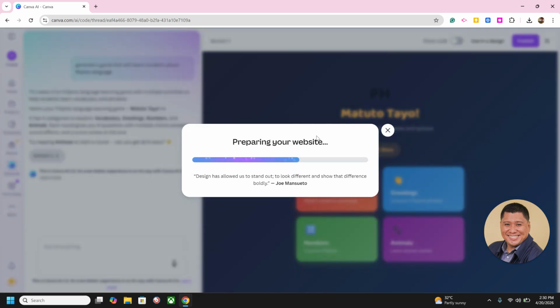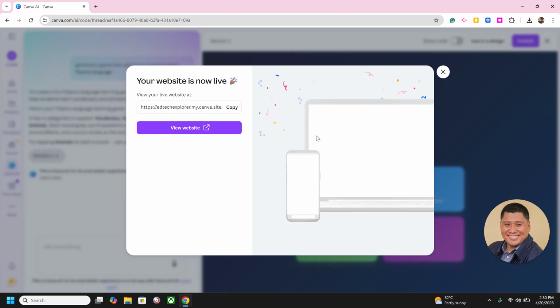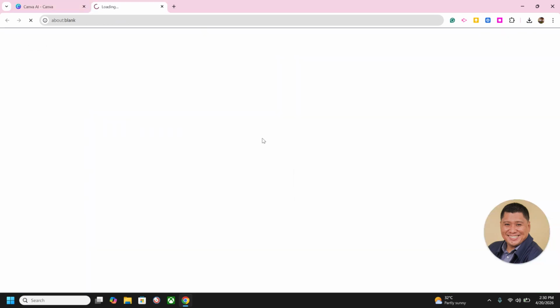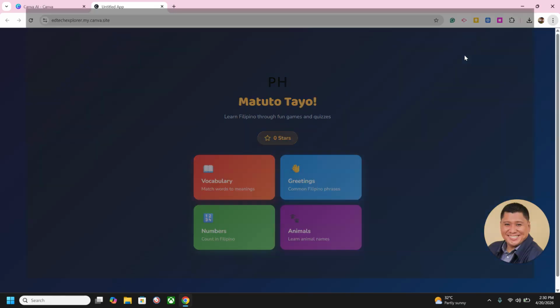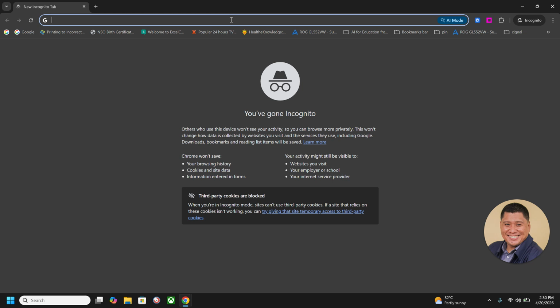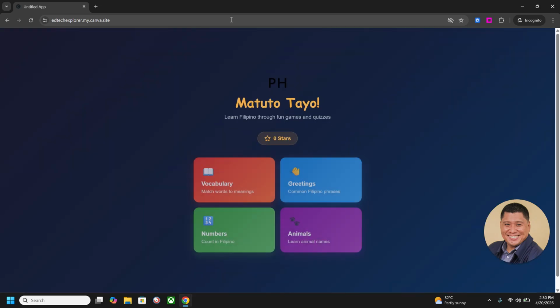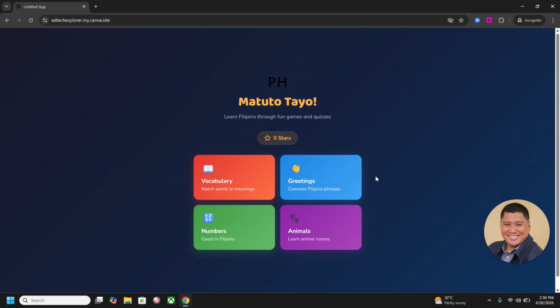So as you can see, it's being prepared, and once it's ready, okay, you can copy this one here, and then you can also click view website here so that you'll be able to see the application is already available here. You can give the URL to your students, or I'll be opening an incognito, and I'll paste the website from the Canva, and here you'll be able to see you can already utilize the application that we generated with Canva AI, okay?